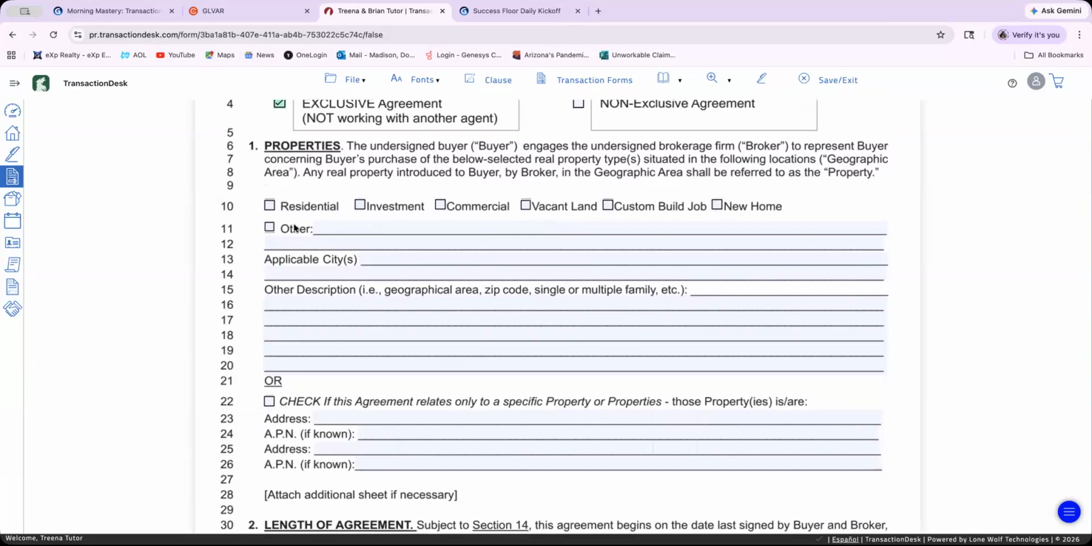Now, here is our next one, properties. What type of property are we selling? Most of the time, it's going to be residential. You're not going to be dealing with commercial. You could be doing a new home if it's new construction or custom built. It's possible you could be doing vacant land or an investment. Now, this is important because if it's an investment, things are handled differently than just a residential purchase. So the only one that you're probably not going to use in any case, unless you're a commercial agent, is this box. And the vast majority of time is going to be residential.